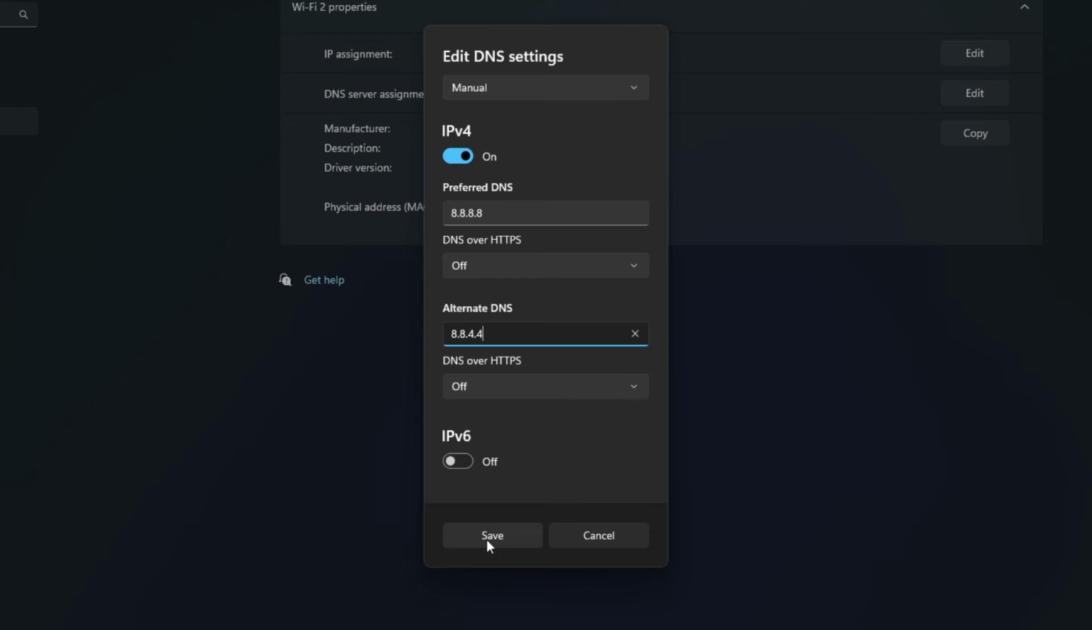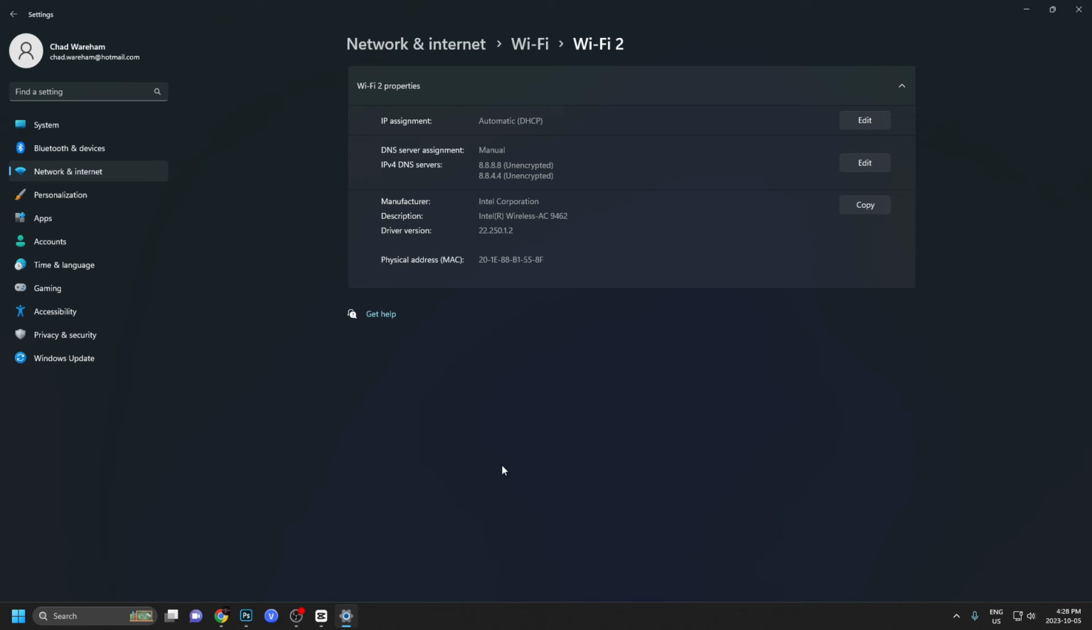Then once you've done that, you can just go to save and then you can test your internet connection out and see if it's a little bit faster. And if not, you can always try different DNS servers.